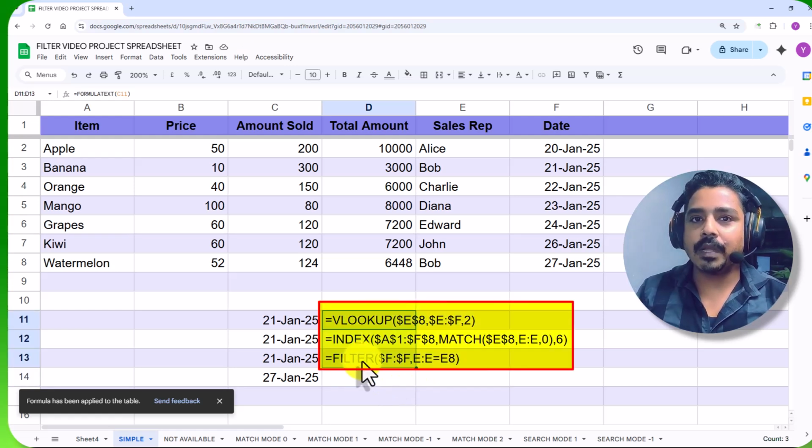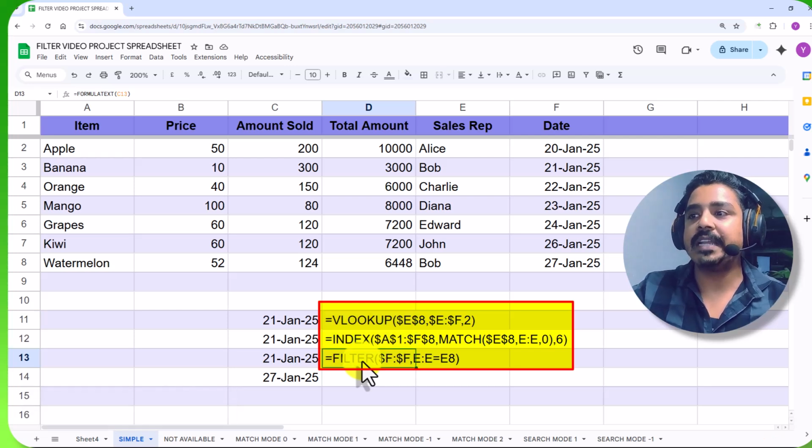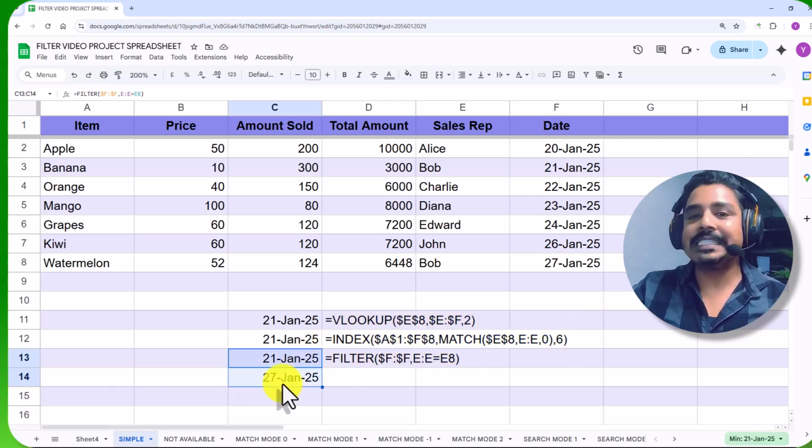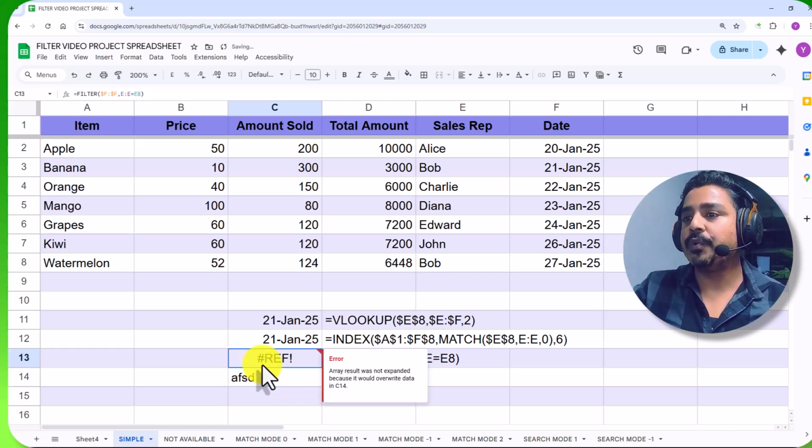If you have a look at all 3 formulas, you will get to know that the FILTER function is way easier than VLOOKUP and INDEX MATCH. The second reason I like the FILTER function over INDEX MATCH and VLOOKUP is that it works as duplicate detection. What if we put something in this cell? It will show an error.